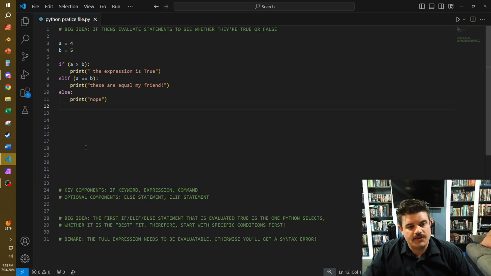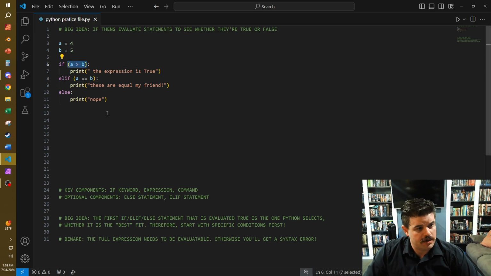Okay. So now we have a general structure. You need your keywords, your if, else, and you need your expression that can be evaluated as either true or false. It's got to come out as a Boolean. And then you need your command. And you can have more than one command, right?